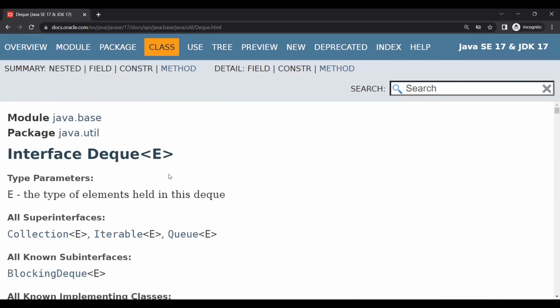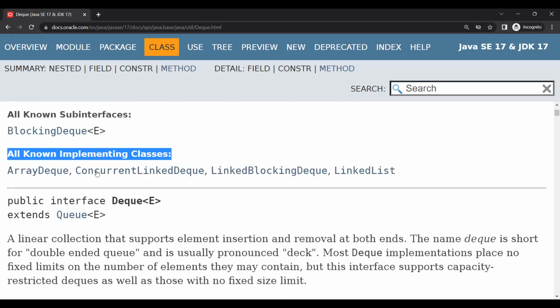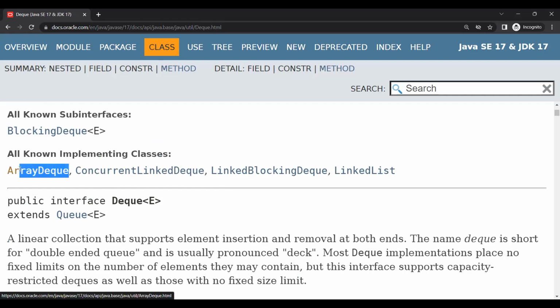Now, we know we cannot create an object of the Deque interface. An interface cannot be instantiated. So when we look at an interface, we are usually looking for classes that implement that interface. Here we have a list of all known implementing classes, meaning all the classes that the Java library has that implement the Deque interface. And there are 4 of them. The 2 middle ones are more fancy, with special features that are not relevant to us. The 2 that we are interested in are ArrayDeque and LinkedList.